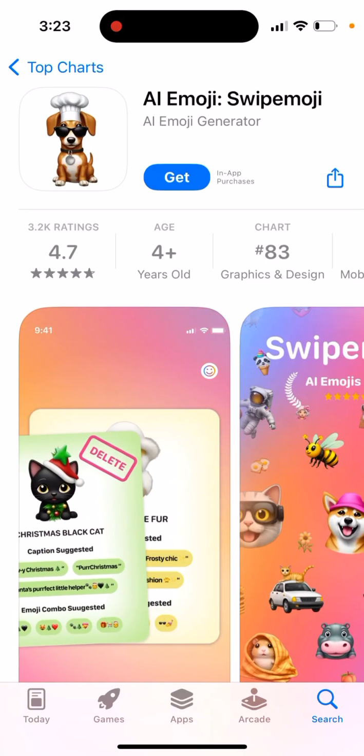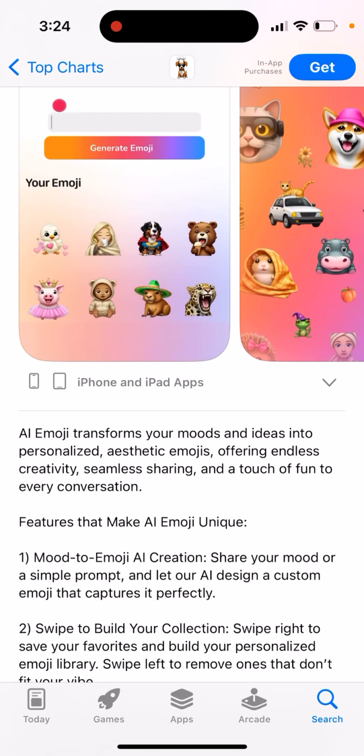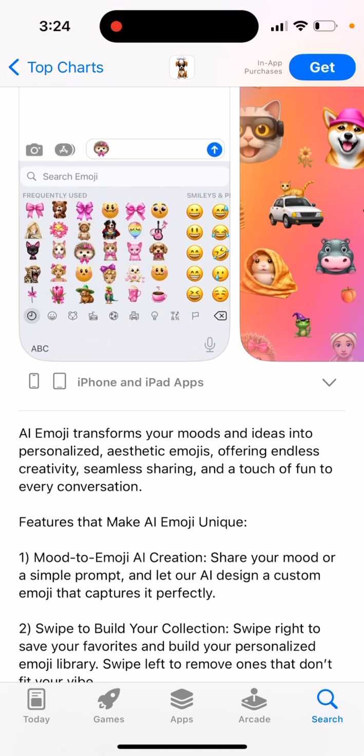Here's the app called AI Emoji Swipemoji. So AI Emoji transforms your moods and ideas into personalized aesthetic emojis, offering endless creativity, seamless sharing, and a touch of fun to every conversation.